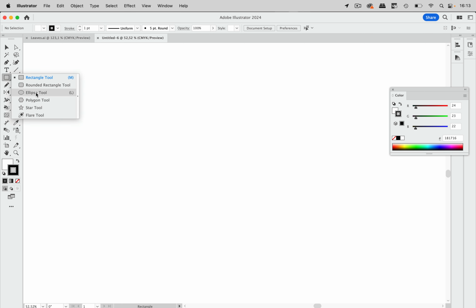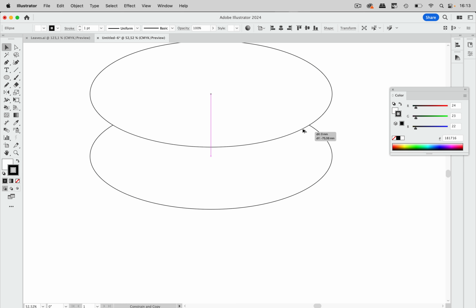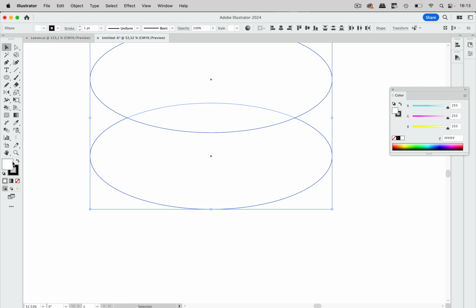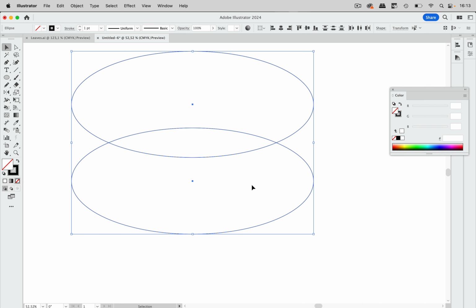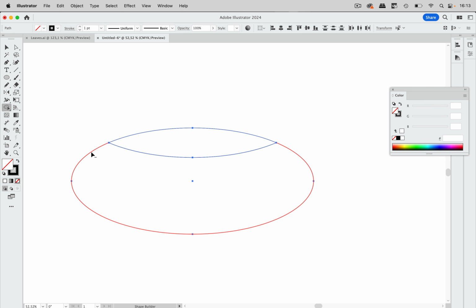So I'm going to take the ellipse tool, draw an ellipse, and then make a copy of that by just dragging it with the Alt key down like this. Now we have two. I'm going to get rid of that fill and let's just take these two and then take that shape builder tool, press the Alt key, get rid of these like this.